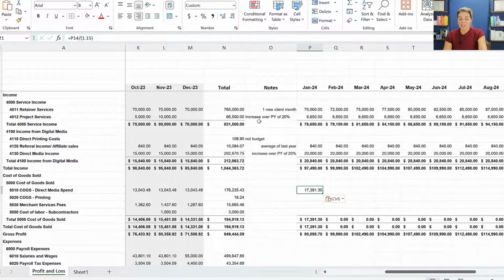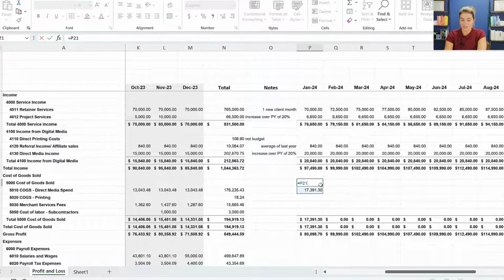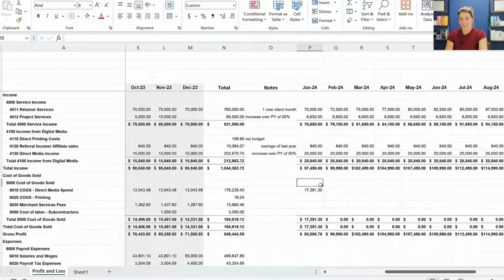So right here with the direct media spend, I have a formula worked in that says we want it to be based off of this direct media income, where the spend is upcharged 15%. So if you take this 17,391 and multiply it by 115%, you'll get the 20,000. If I take this times 1.15, I get 20,000. I've just backed into this number to give you an idea of what the cost of goods sold would be on this.